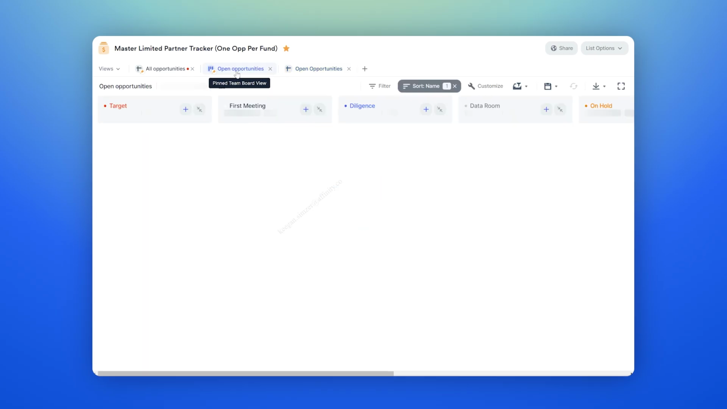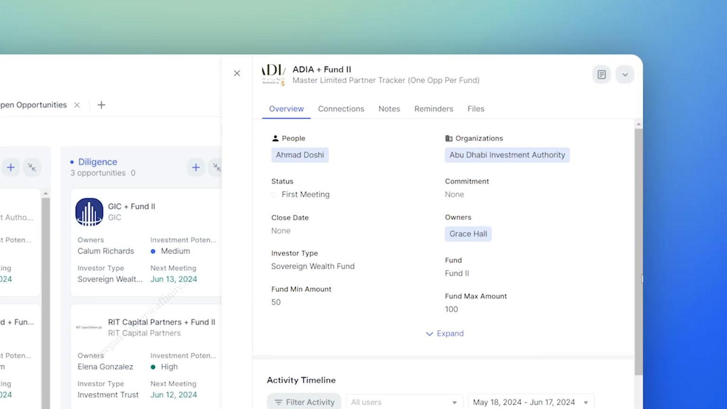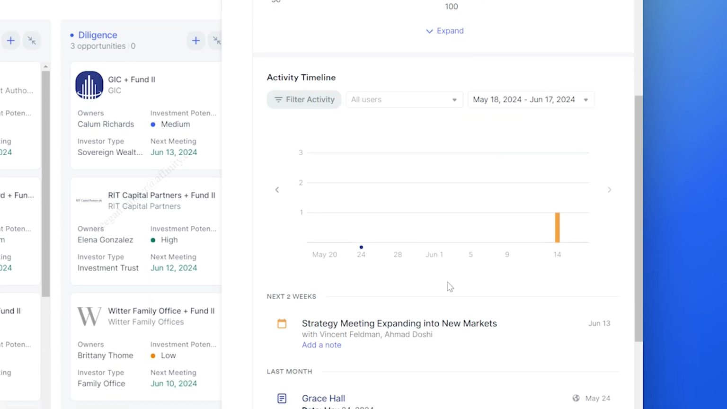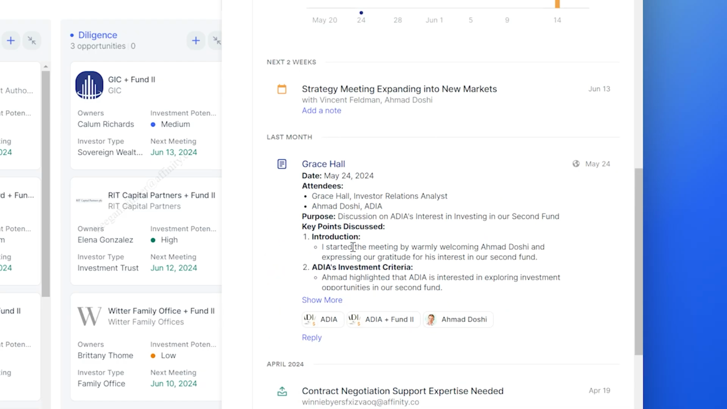We also have this board view or Kanban style view here, and what we can look at within this is I can double click in and see that entire profile experience. So how much are they considering investing? What is their actual commitment amounts? What fund are they looking at? And then again, some of that communication data and any notes that have been taken associated with this opportunity here.